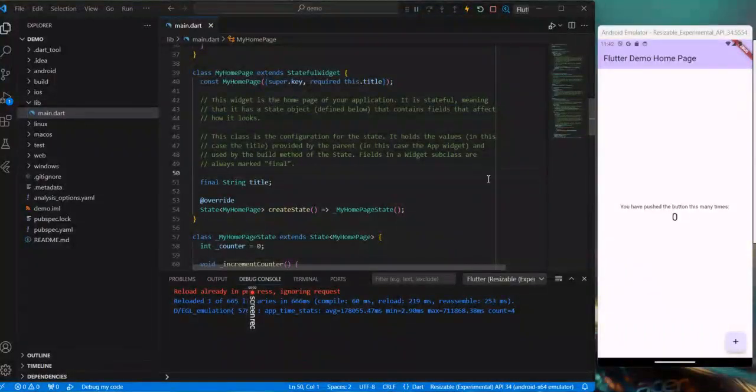Hello. Today in this video we are going to learn how to add an app bar in a Flutter app.